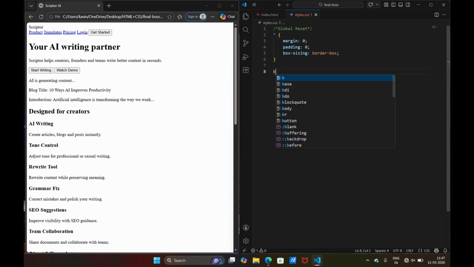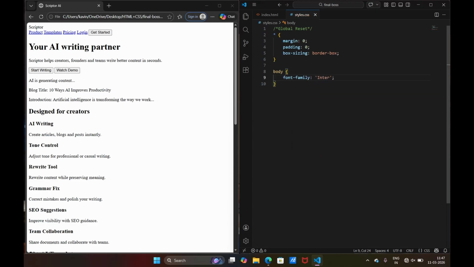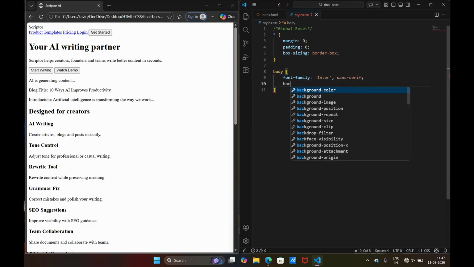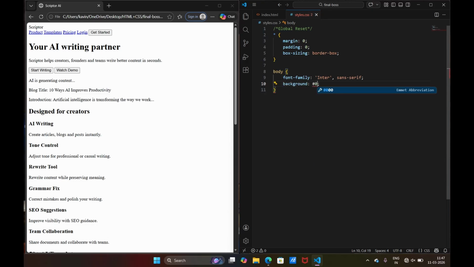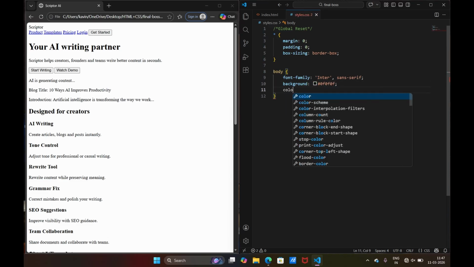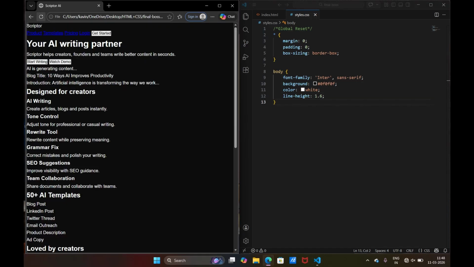Next, for the whole body, we're gonna restyle that. Give it the font family as Inter and sans-serif. Give it a background as 0f0f0f, and give the text color as white, and give line height as 1.6. Let's see.